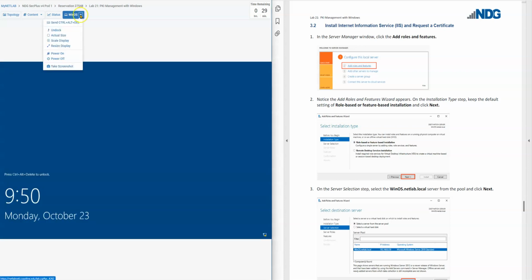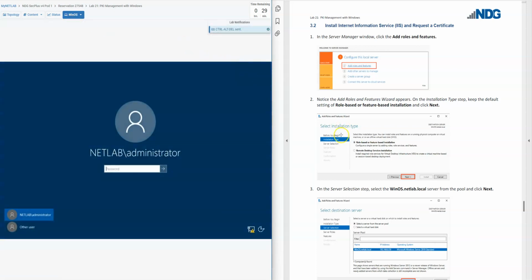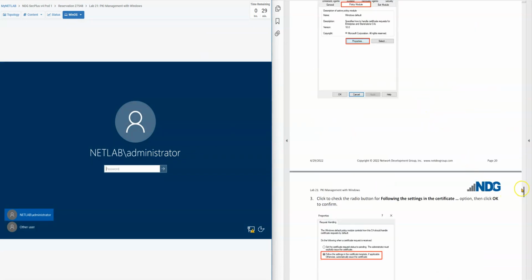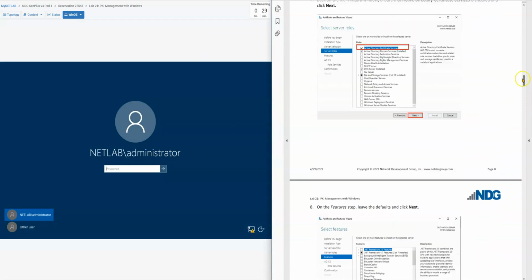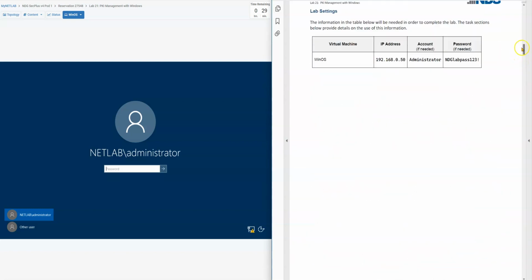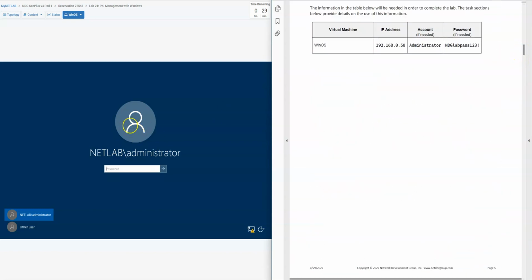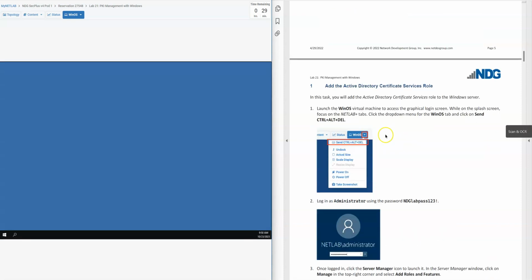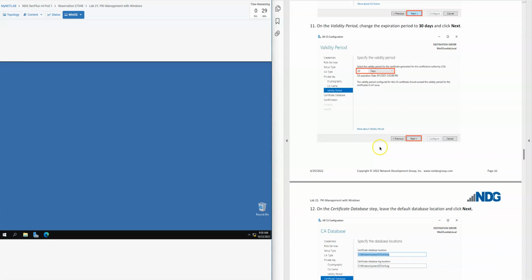Okay, now since it's restarted, we've got to log back in. Select Control-Delete and make sure to type in the correct password by going back to our lab settings page. On page 5, type in the password, which should be ndg lab pass 123 exclamation mark, and hit enter. To where we left off.